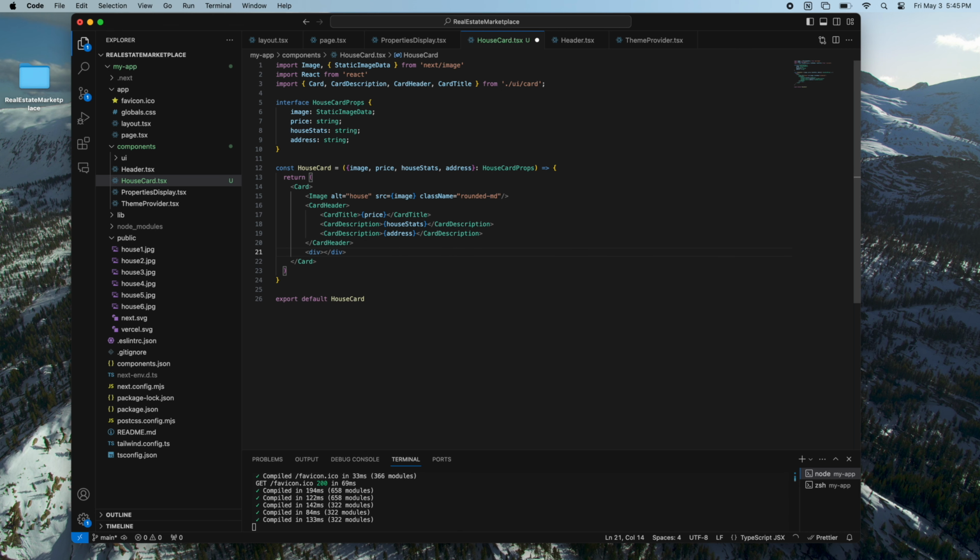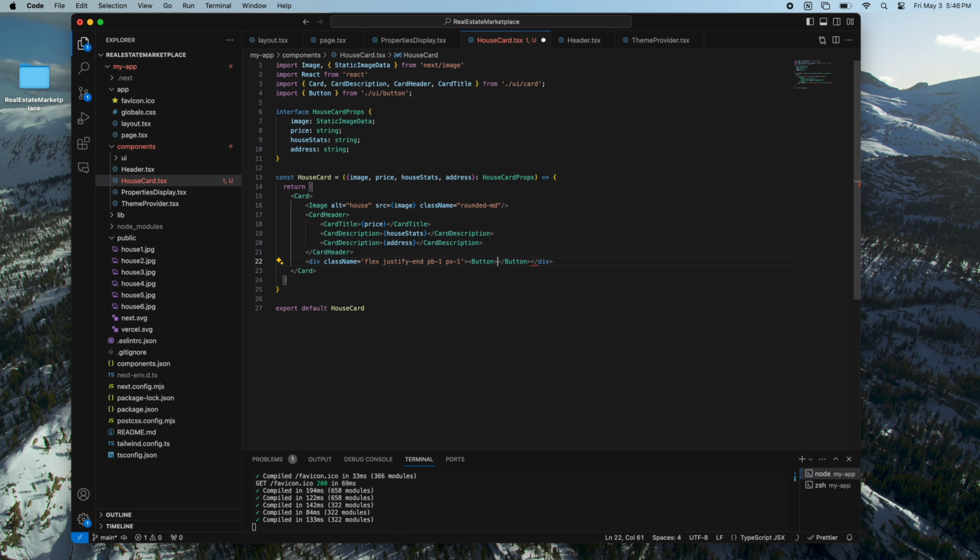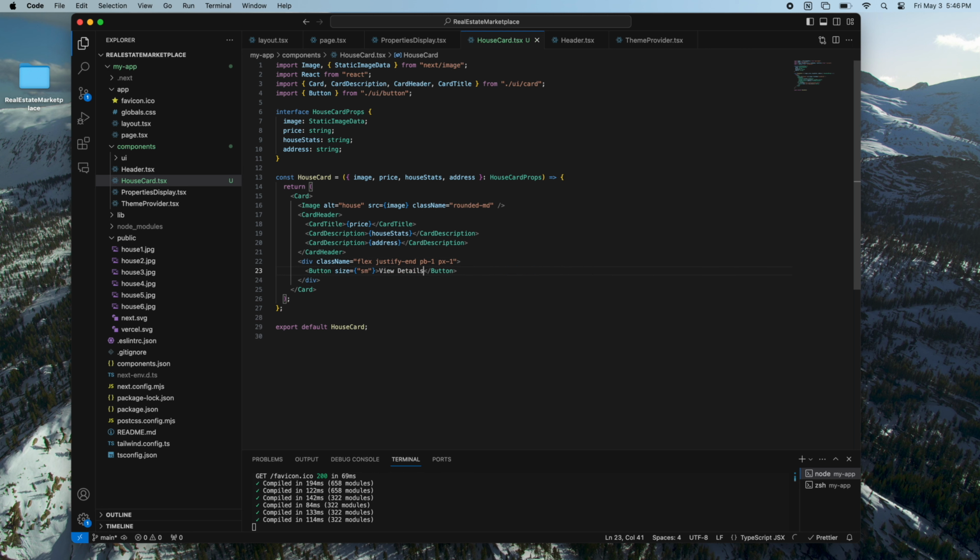And finally, we're going to add in a button. And this is all going to be from Shadcn UI, so let's position it first to the right of the card. So let's justify end, and then we're going to give some padding. And let's add this button in from Shadcn UI. And we want it to be small, so let's add that in. And then it's going to say view details. So there we have the house card component done.